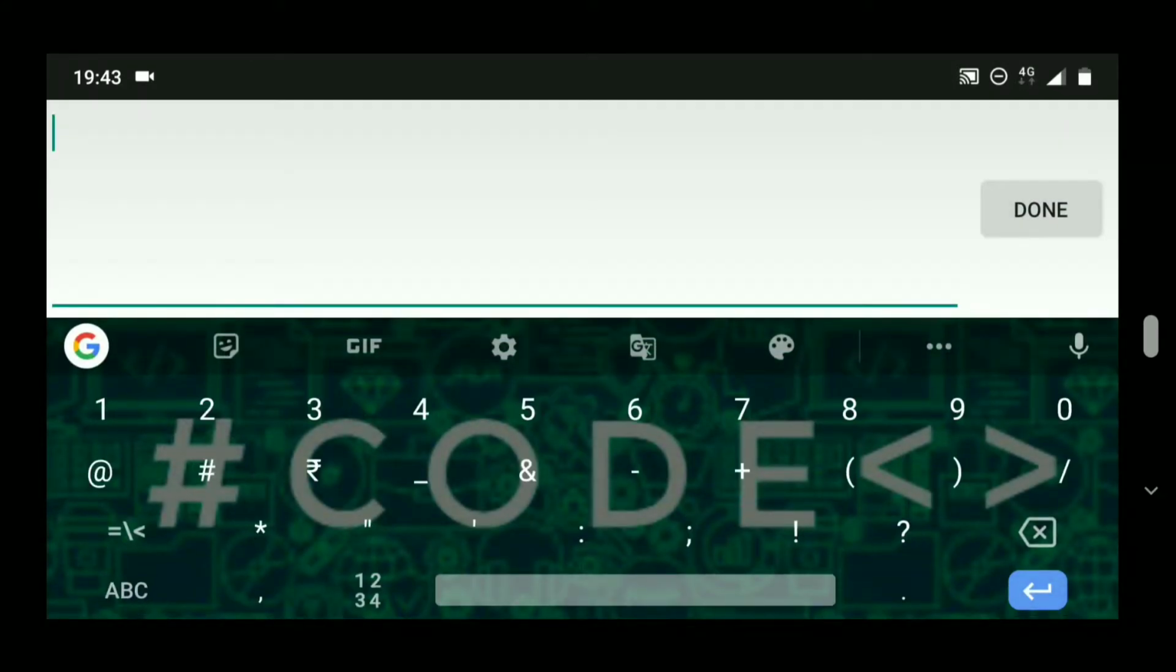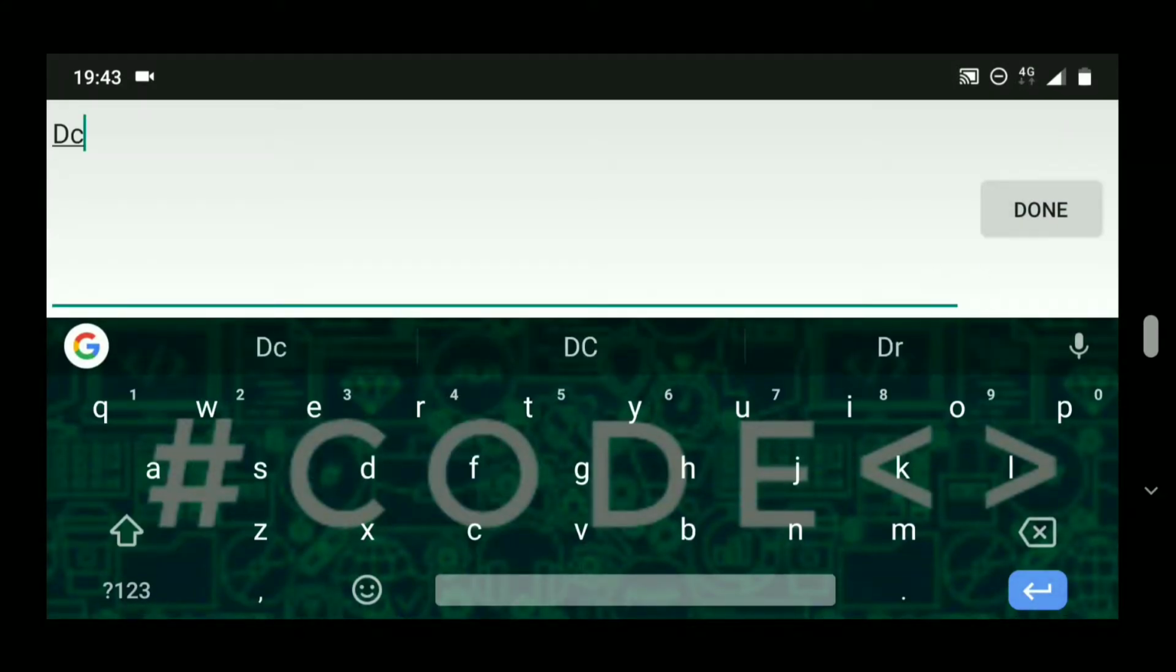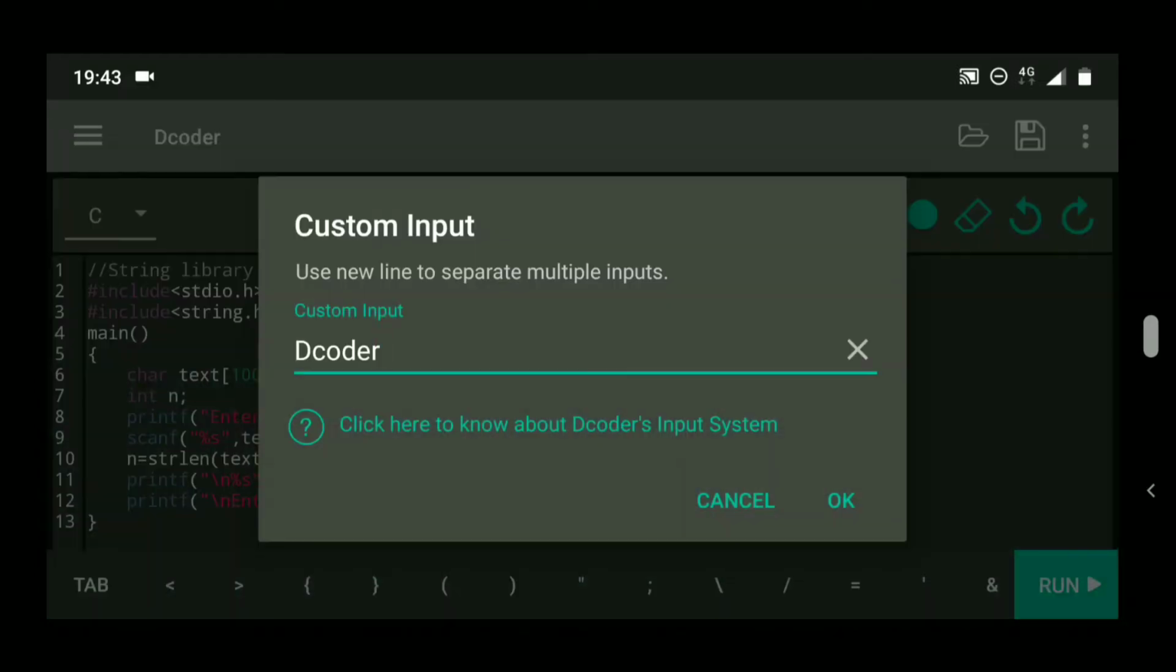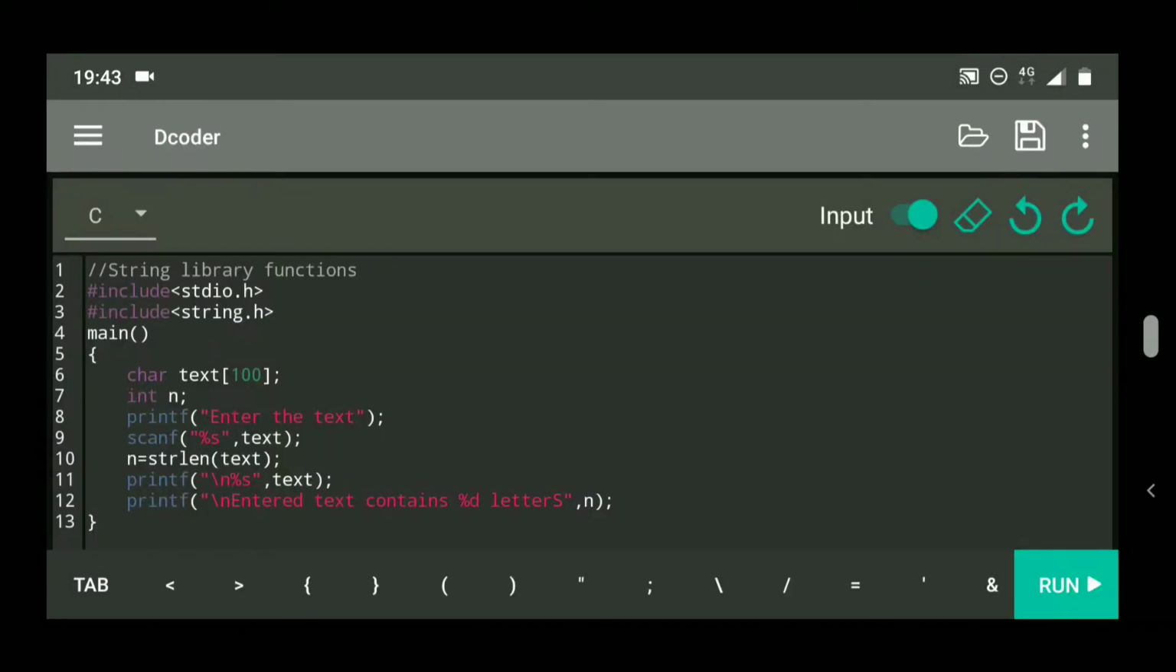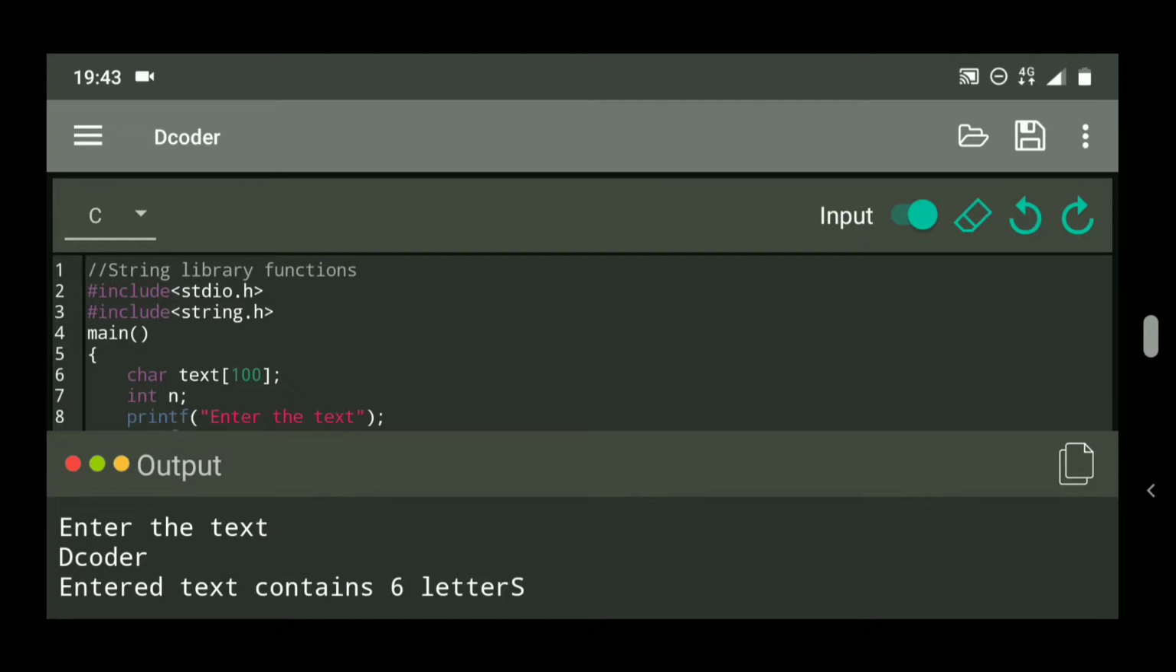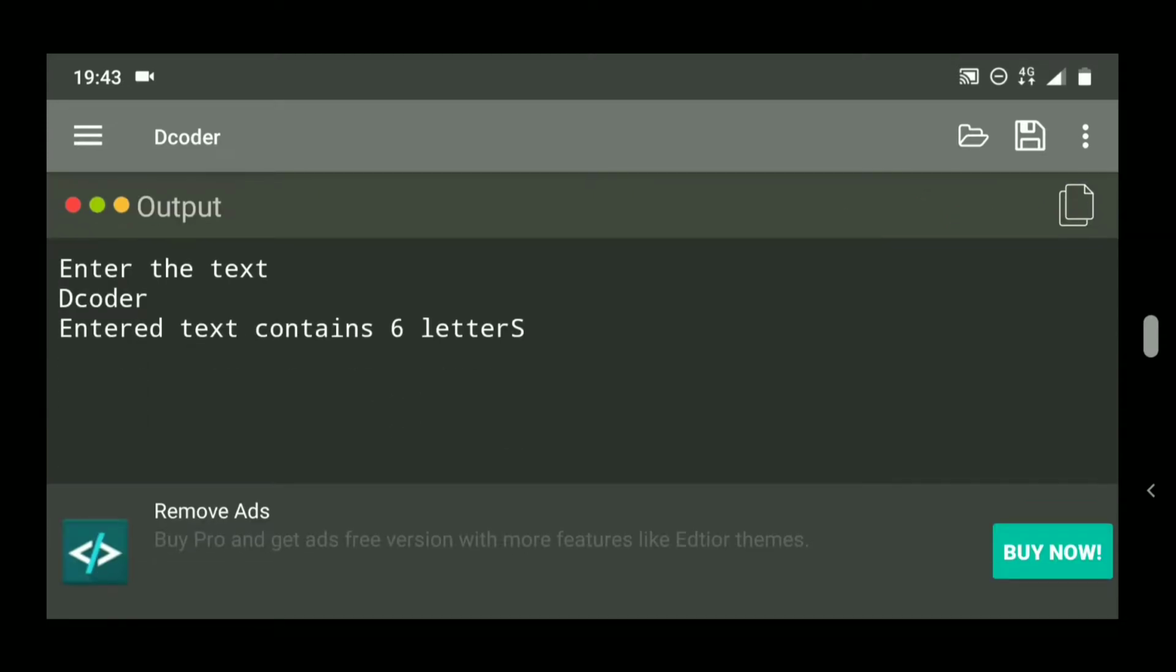So the text I'm going to write here is decoder. Done. Okay, and let's run it. So you can see enter the text. I enter decoder, then the enter text contains 6 letters. So you can count the letters in decoder, it will come out to be 6.